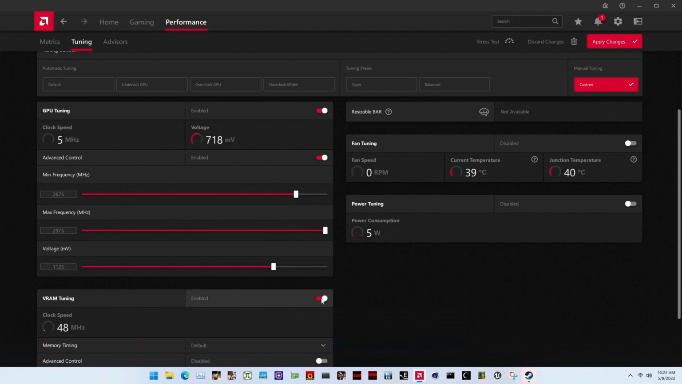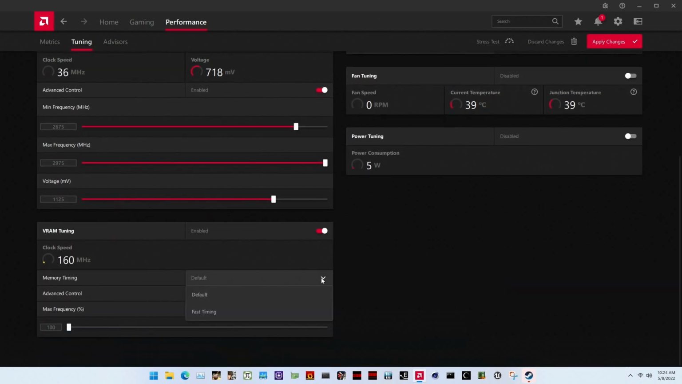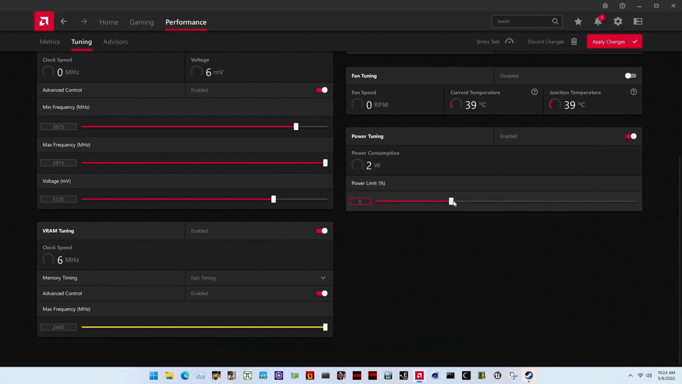Set VRAM tuning to Enabled. Set memory timing to Fast timing. Set Advanced Control to Enabled. Set max frequency to 2400. Set power tuning to Enabled. Set power limit to 15. Then click Apply Changes to confirm the overclocked settings.